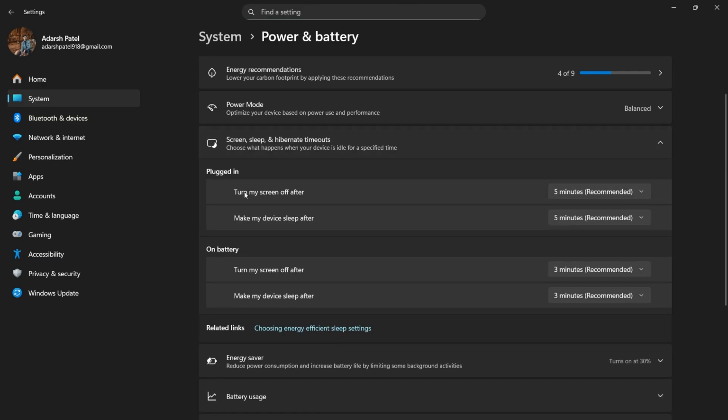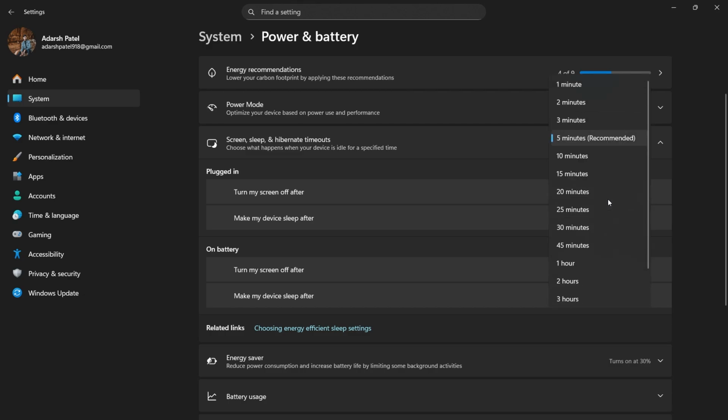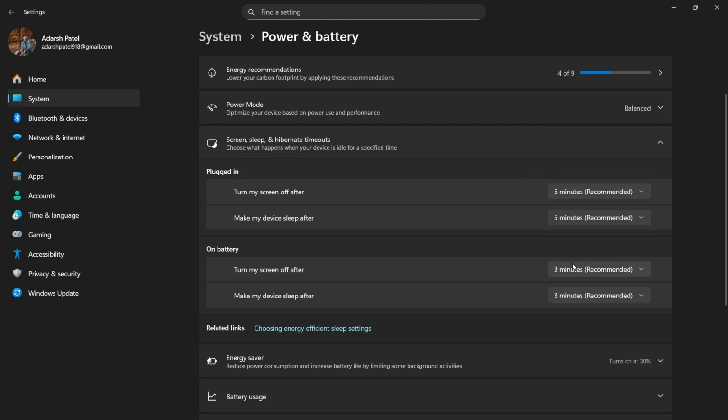Now here you'll see this option of turn my screen off after, on the battery as well as plugged in. So make sure that you simply change the settings as per your convenience, for example, 5 minutes or 10 minutes. Do this for both of these things, and you'll notice that your laptop will not go black again and again.